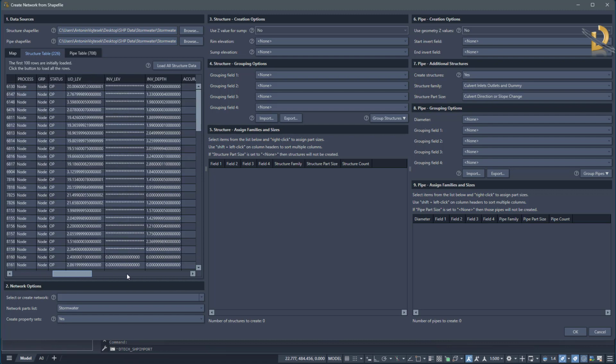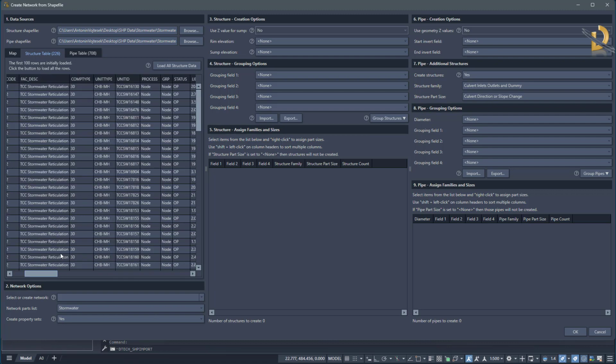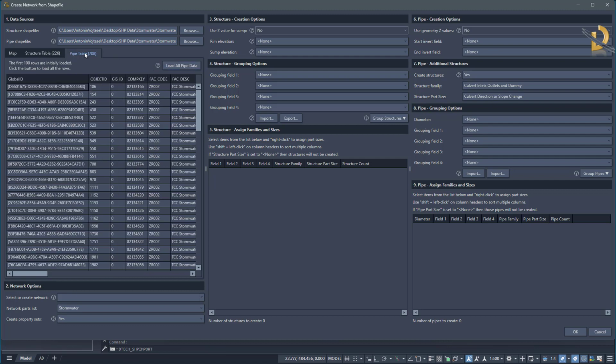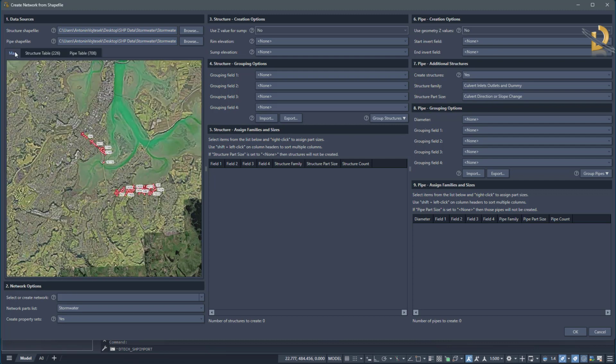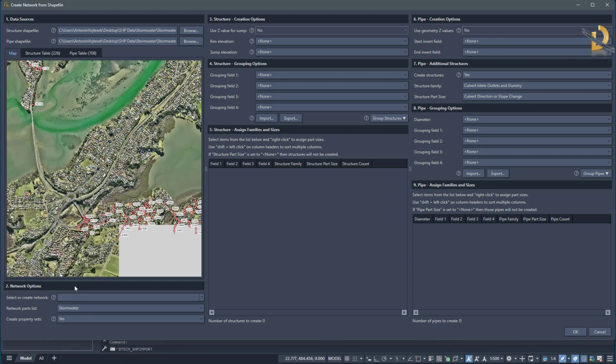I can also check the preview of the data. I can see what parameters are in those shapefiles and everything. We only load the first 100 rows. If you want, you can load all of them. You can do the same for the pipes. Let me go back to the map. Let me zoom in a bit. Then you can specify either to create a new network or to select an existing network. I will create a new network. I will call it Storm.